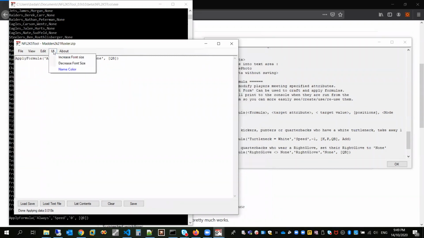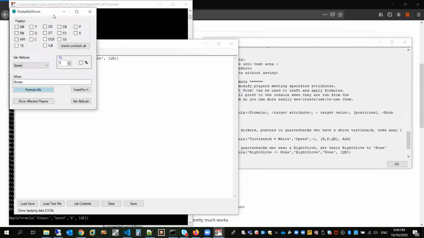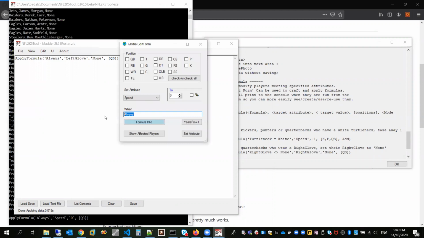And so this global edit form, like this right here, is called the formula. This is when to apply it. And then you have positions that you can set. The formula includes the positions too.